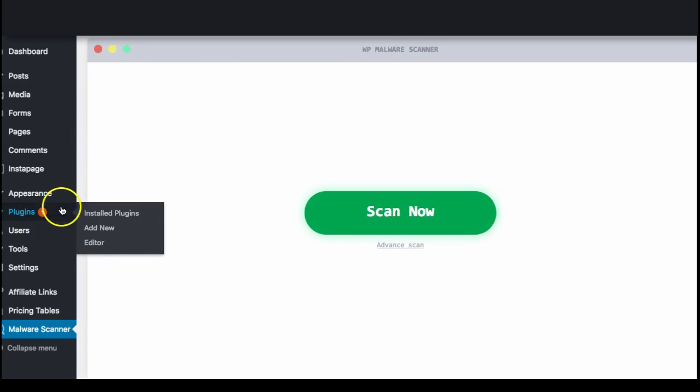So head over to your WordPress admin, click on plugins, click on add new, upload it and click activate. Okay, once the plugin has been activated, you'll see a new menu called malware scanner on the left. Just click it. Once you click it, you will see something like this. You have to do this only the first time, because when you install it, the system doesn't know it needs to get started. It does take some time the first time, so click on scan now.